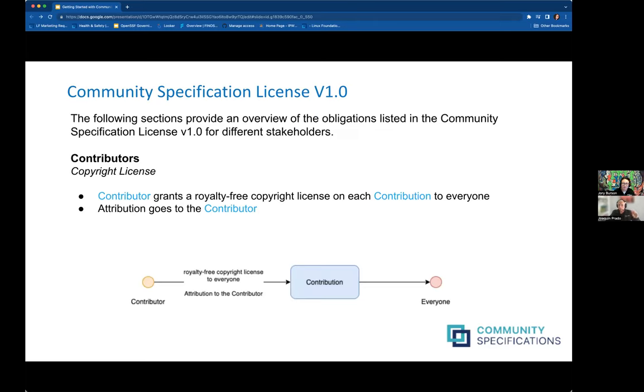If we move to the next slide, now we are inside the community specifications license, and we are going to focus on what it means from the point of view of the contributor when they contribute a document, a pull request with a contribution towards the rest of the community or to everyone. It means that the contributor is granting a royalty-free copyright license on each contribution to everyone, and at the same time is retaining the attribution of this contribution. So here is where we establish the legal framework specifically for the copyright.